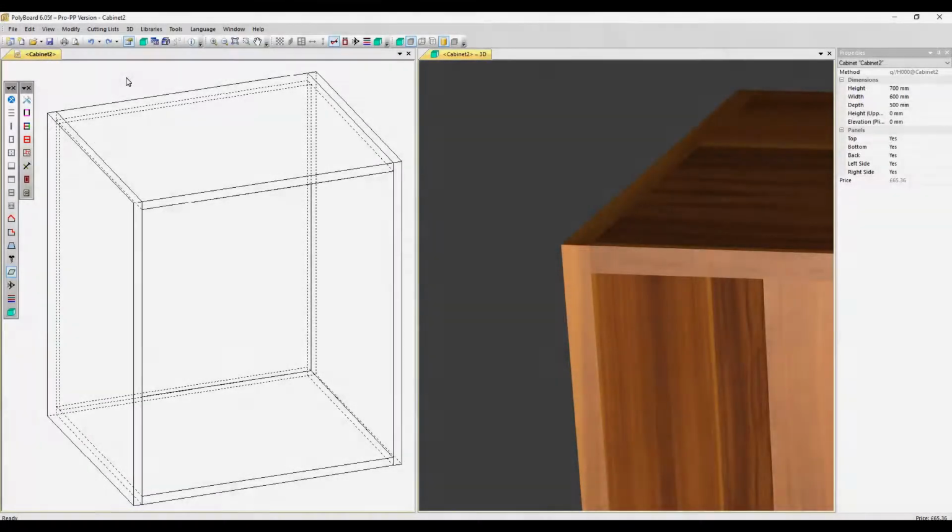In this video, we'll show you how to add some slack to a groove joint to make it easier to assemble. I've got a basic cabinet set up here and also a 3D view zoomed in on one corner where we're going to apply the groove.